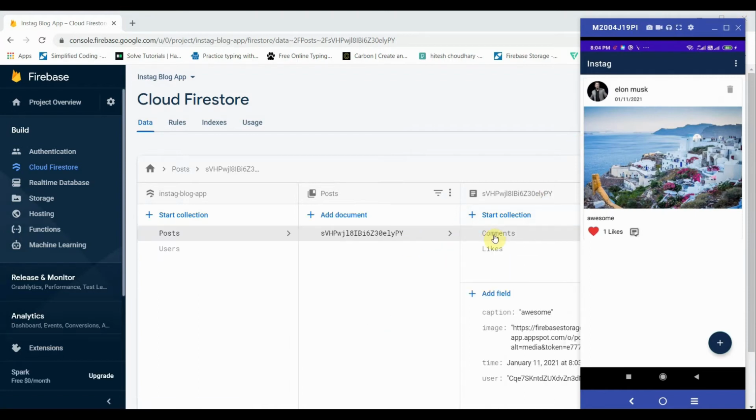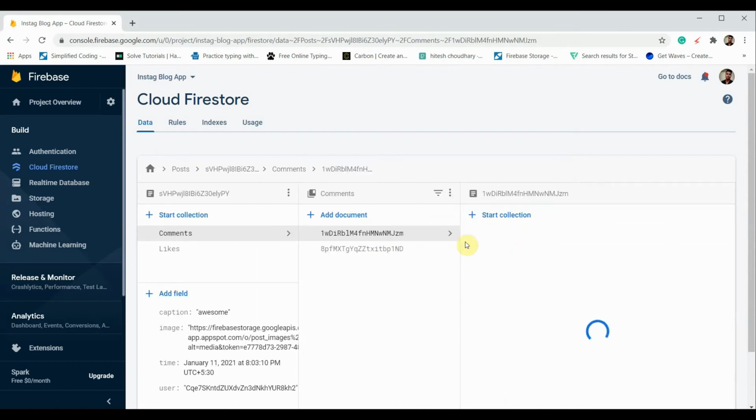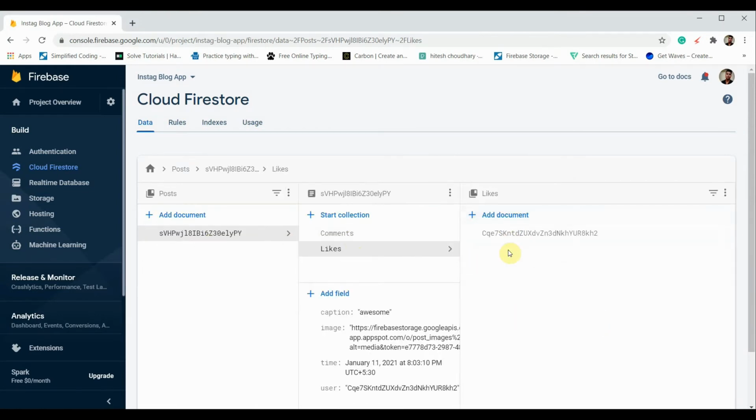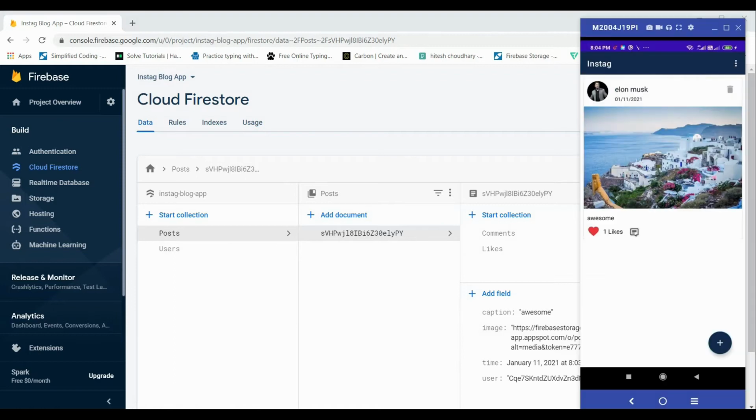As you can see, there are two sub collections, comments and likes. We have a random id inside the comments as a document, and inside that we have the comment "wow", time, and user. And in the likes we just have one like. So now I will hit this delete button.